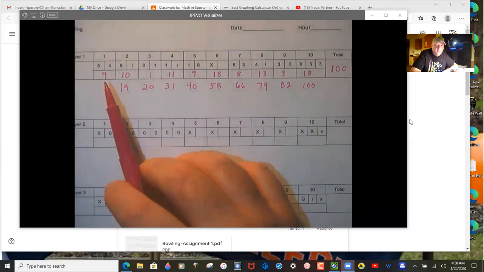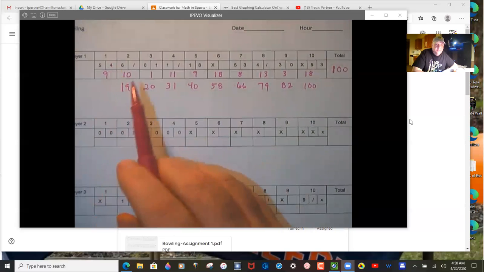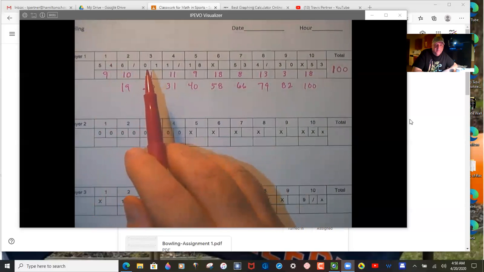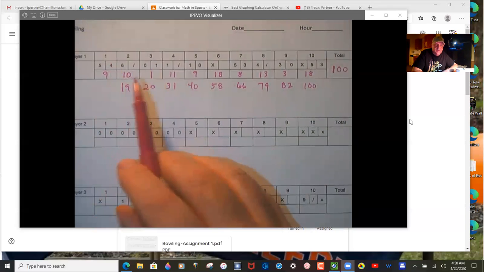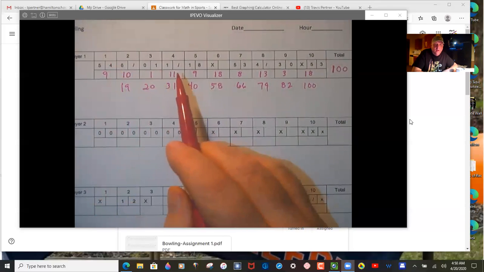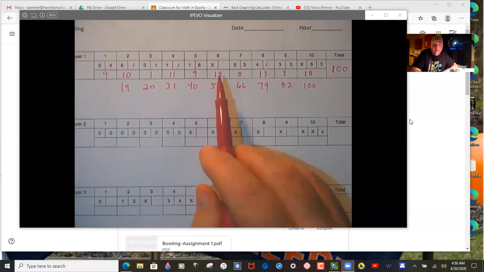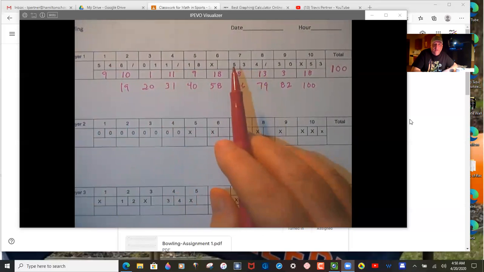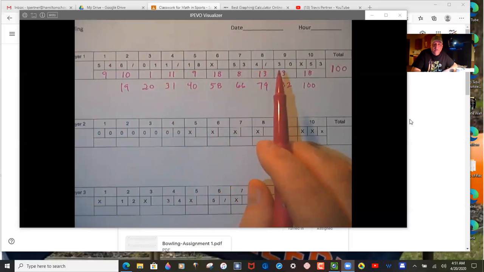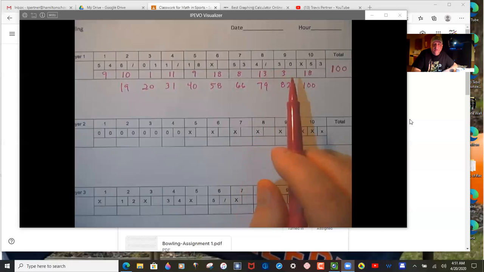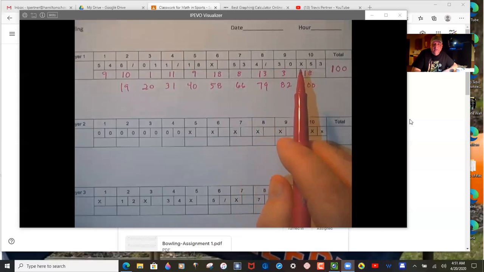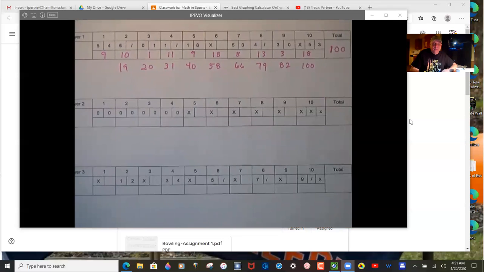This person had an open frame on the first frame and then a spare, so they get the value of the next frame, which is 0, so just 10 there. Here an open frame, so 1. Here a spare, so 10 plus 1. Here an open frame of 9. Here a strike, so they get the next 2, so that's 18. Here an open frame. Here a spare, plus the next open frame, 3. Here open, and then we have the 3 again. Strike plus the next 2, so 18.